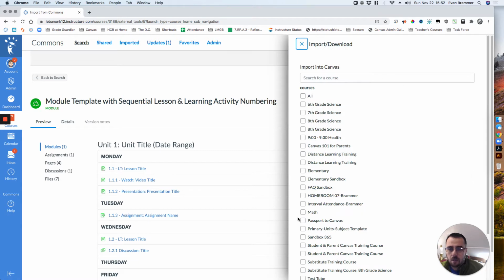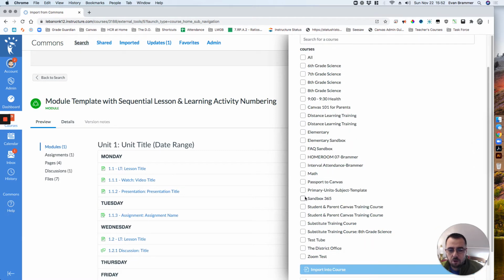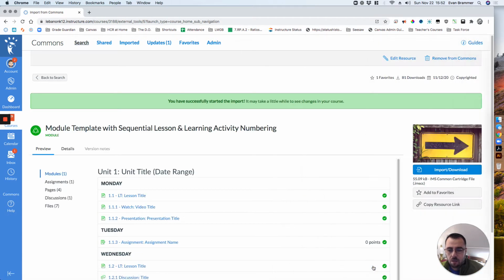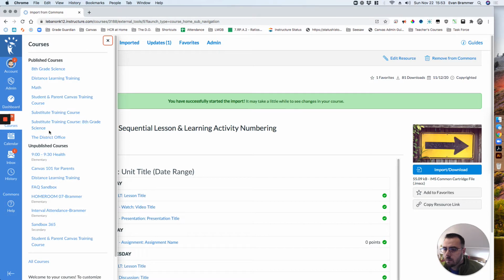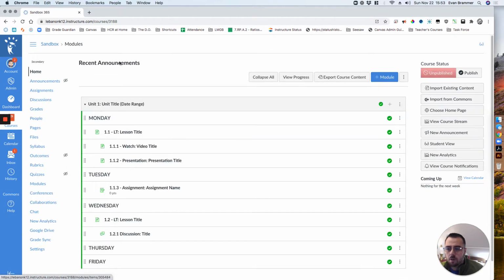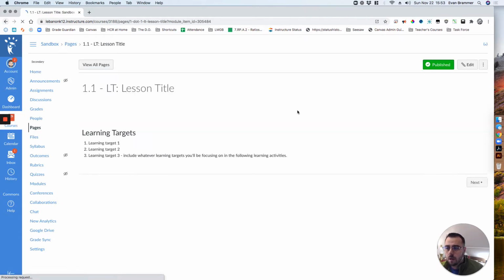Okay. And I'm going to choose the course, and I'm just going to go right into my Sandbox course, and it is importing. So we'll click Courses and back into that Sandbox. Now it's pretty small, so you can see it's already here. Now what I'm going to do is change some of the details in this, and then I'm going to re-import that module.